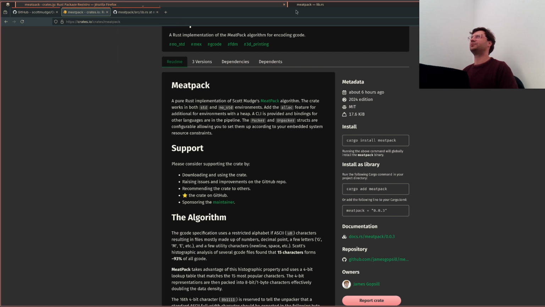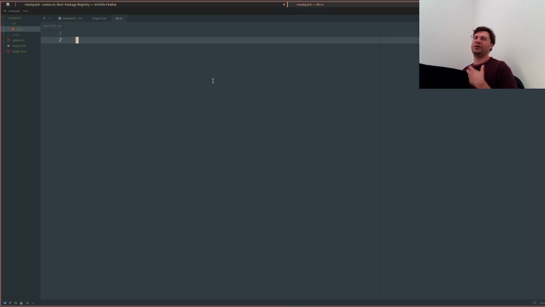So to start off, I've got a blank cargo library. The meat of this MeatPack algorithm is all around the lookup tables. How are we going to convert our U8s to U4s, and then how do we do that packing, which is a bit of bit shift manipulation. We want to do that all in a no-std environment as well, because we want to probably unpack on an embedded device such as a 3D printer.